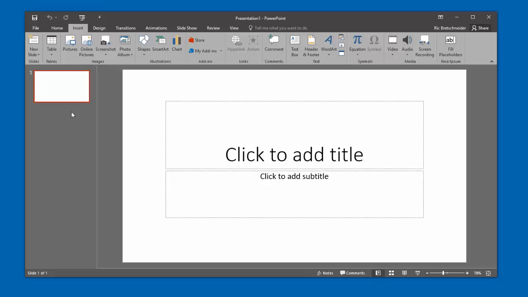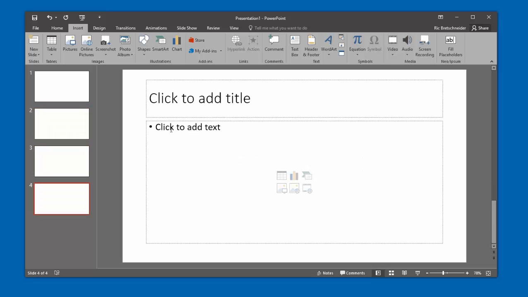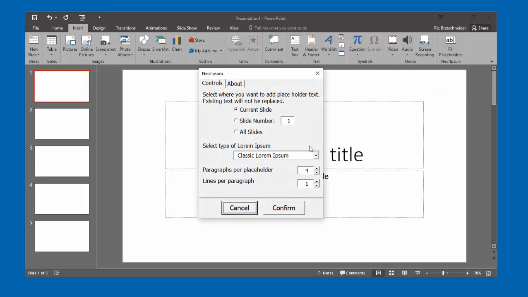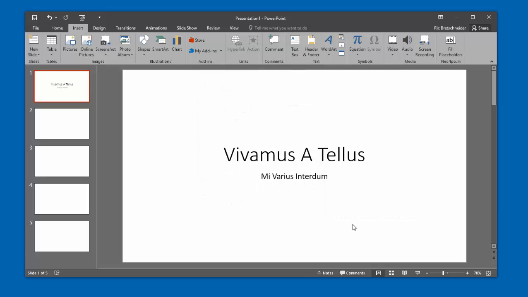So I'm going to go ahead and put a couple more slides in here to make it look a little more interesting. And we'll start by clicking on the fill placeholders command. There is the choice of using the current slide, a specific slide by number, or all slides. You also can choose from the ipsums available, the number of paragraphs per placeholder, and the number of lines per paragraph. So let's just use the defaults here, and you can see standard lorem ipsum text gets plugged into this title placeholder.